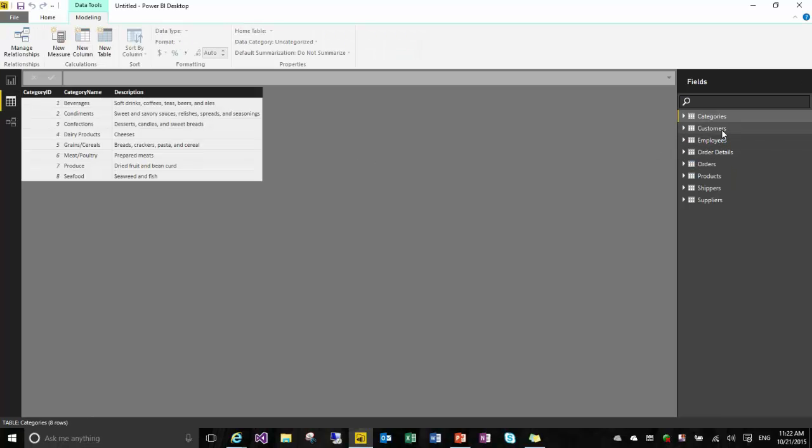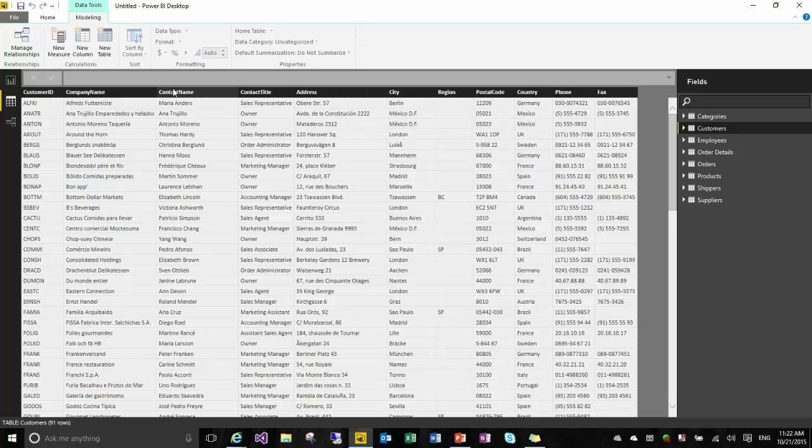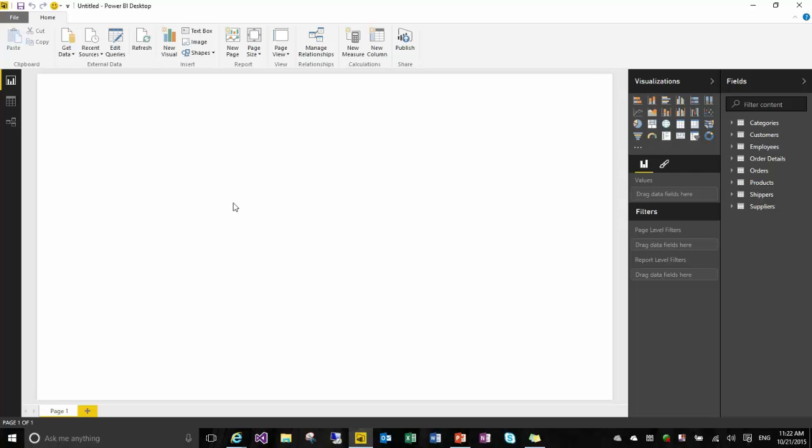I can preview and see all of the data in all of my tables, and I can use this as a focus environment for data modeling, where I can start authoring new measures, new columns, even create new calculated tables based on DAX expressions. I can also manage my relationships, and I also have a dedicated relationships view down there. So let's go back to the main report view.